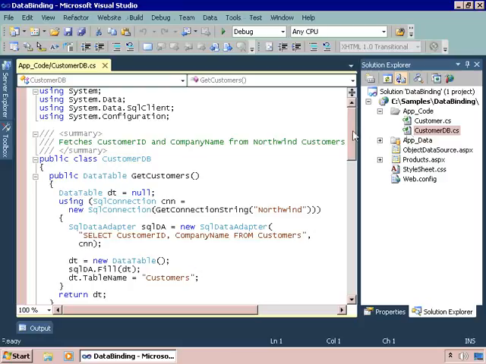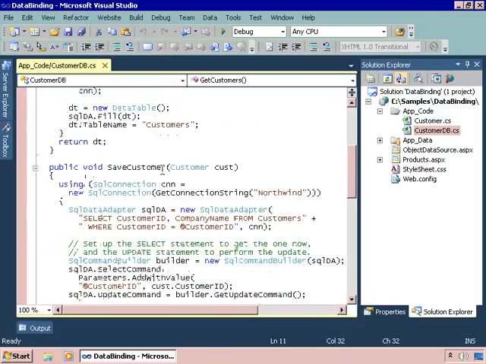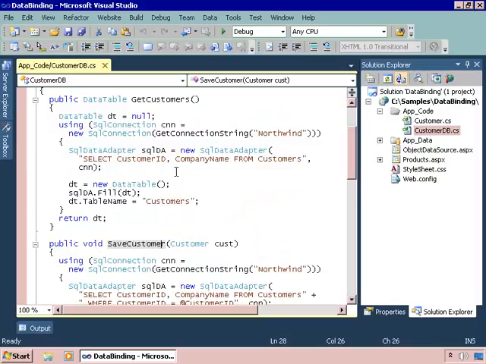So let's look at this. We have a getCustomers method which returns a data table, and a saveCustomer method which takes in a customer to be saved back to the database. Both of these do their work using brute force ADO.NET code. First of all, this procedure gets the connection string for the Northwind sample database from our web.config file, creates a connection, creates a data adapter, fills the data table, sets the table name, and returns the data table back. So we have a way to retrieve all the customers.